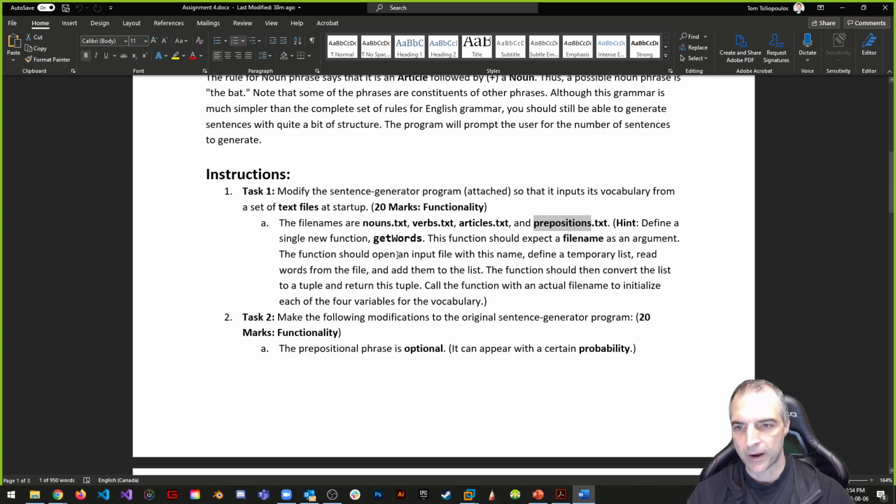I recommend, to make it more interesting, you add additional nouns, verbs, articles, and prepositions to make it more fun for yourself. Otherwise, you're going to be stuck with the ball, the girl, by, and with, and that's it. So see if there's other things you can add in there to make it more interesting. That's what I recommend.